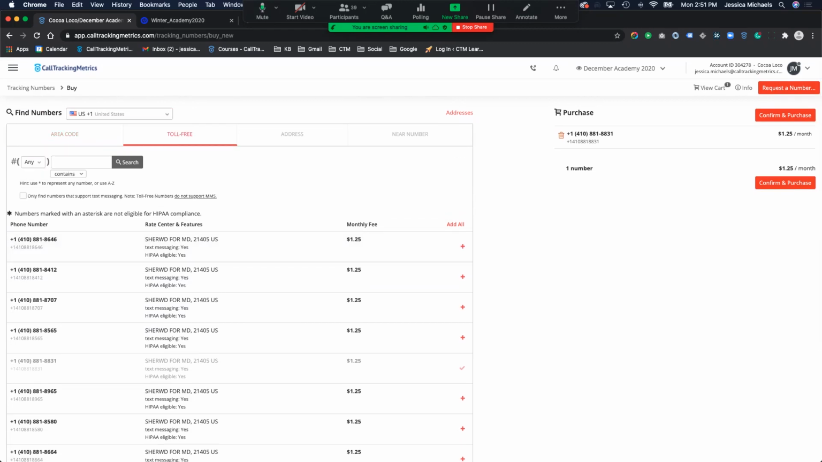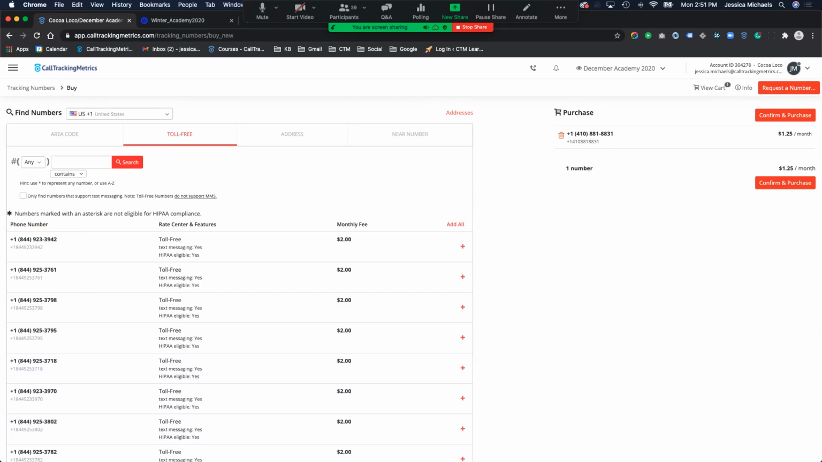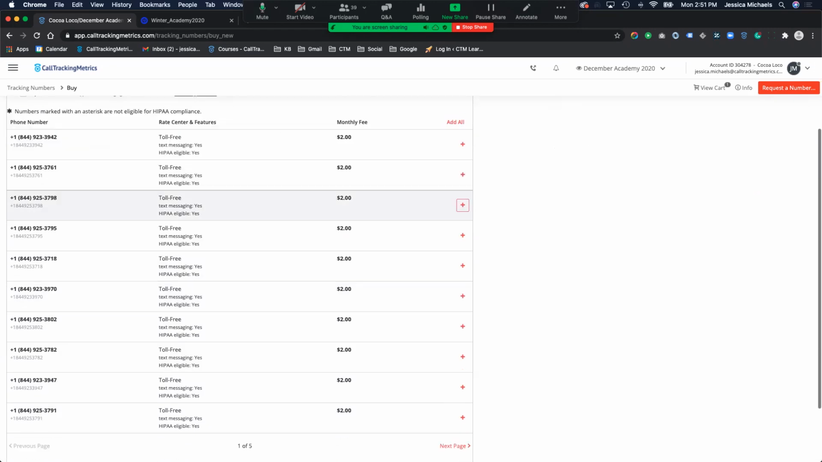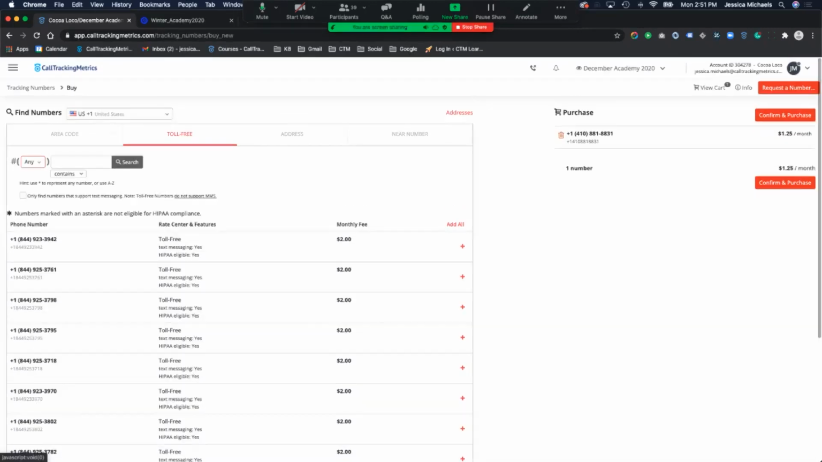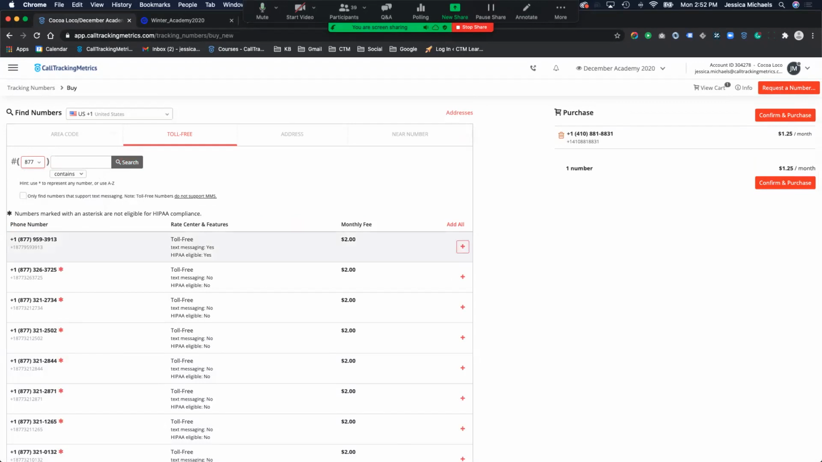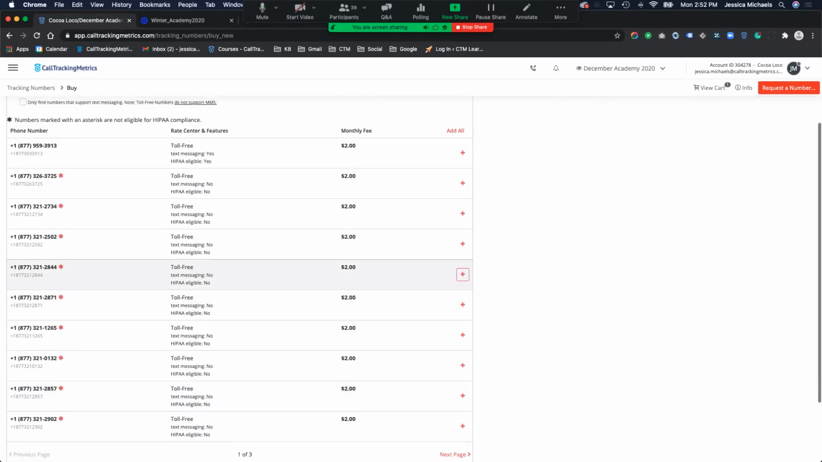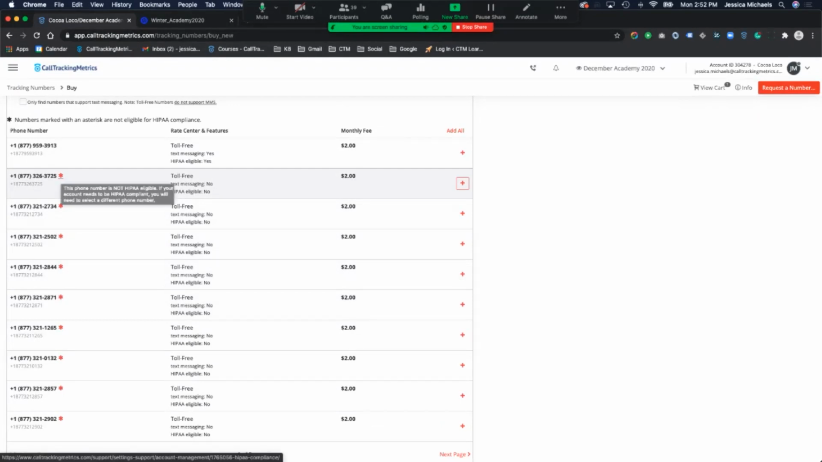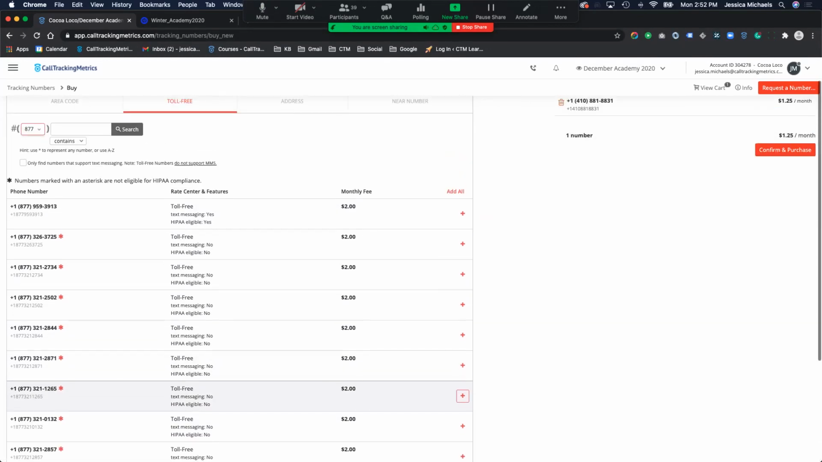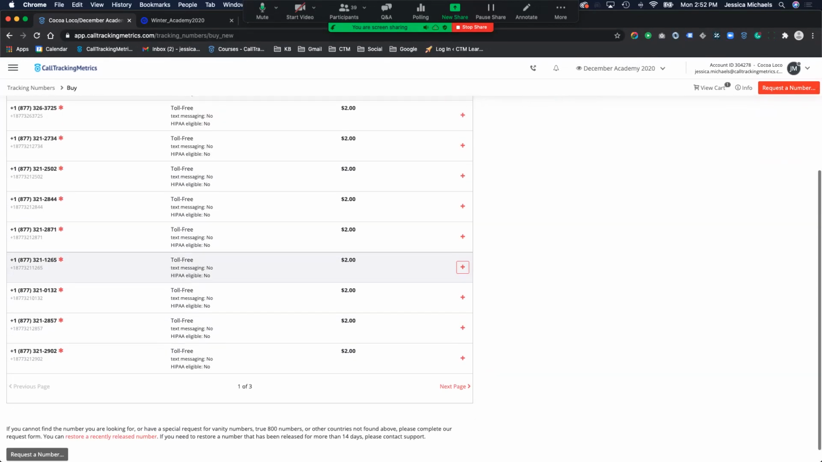And then we could also search by toll-free. So here it's just going to give us a random mixing of toll-free numbers. But if I had a specific toll-free that I'm looking for, like say 877, I could do that, and it would list them all here for me. Anytime you see this little guy, that just means that it's from one of our secondary providers, so it might not be able to be HIPAA compliant. So that is how you can search for toll-frees.